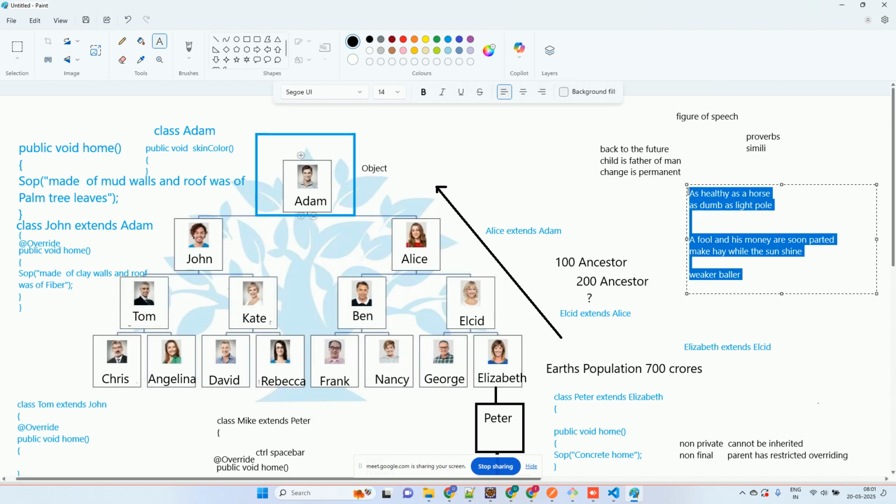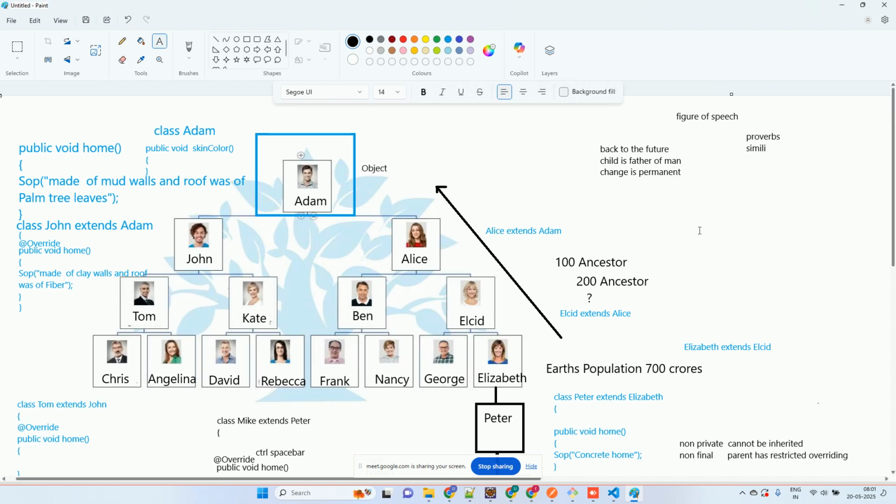So try to include them in your presentation or whatever speech you prepare. So this is also a paradox. Object is a class, wherein objects are made from classes, right?